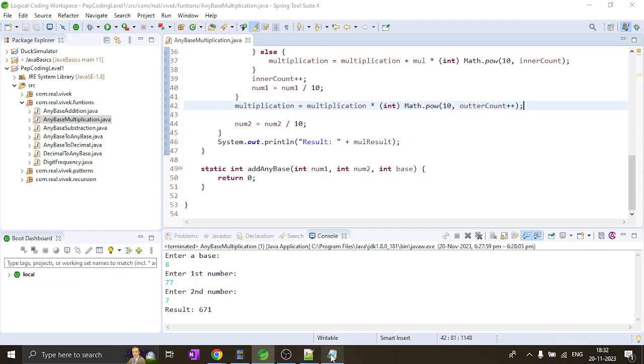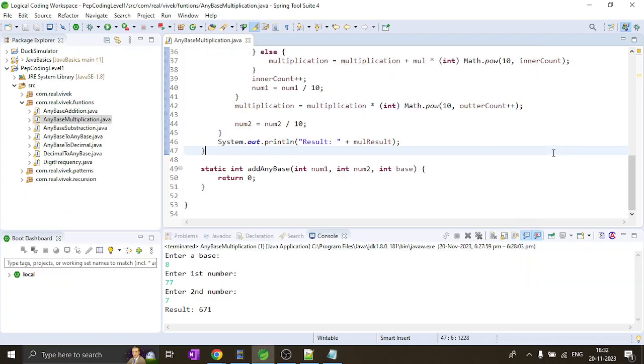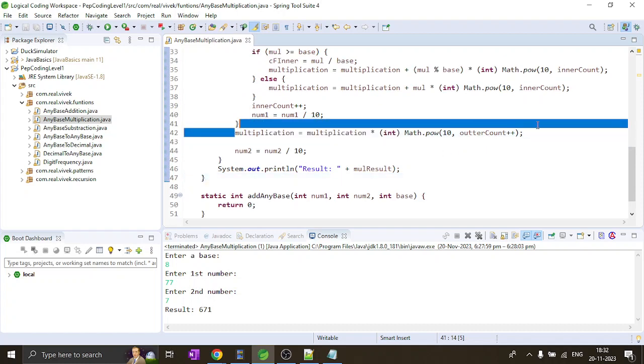So what we are doing here is multiplying by 10 for the second one. So this is for the 0th time. 10 to the power 0 is 1, so we won't multiply by anything, right? Then we multiply by 10. For the next time we multiply by 100, and then we try to add it. Okay. So yeah, we have multiplied it now.